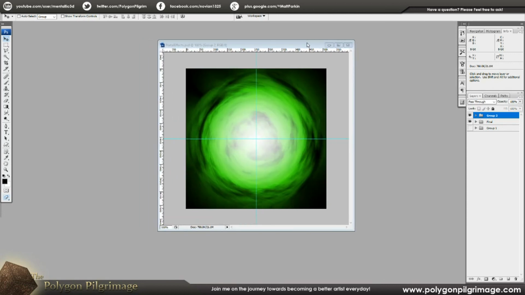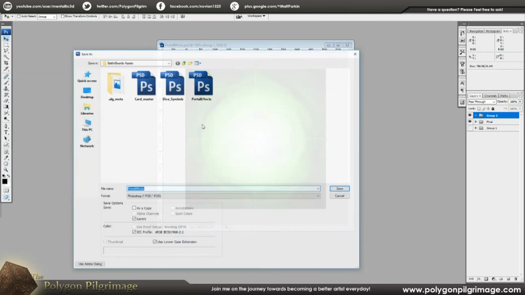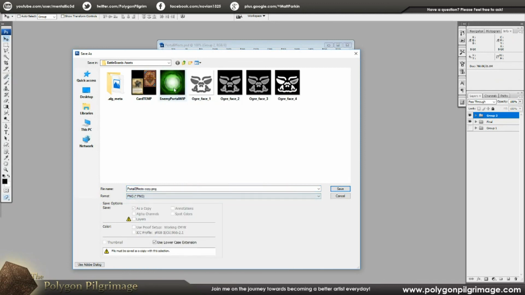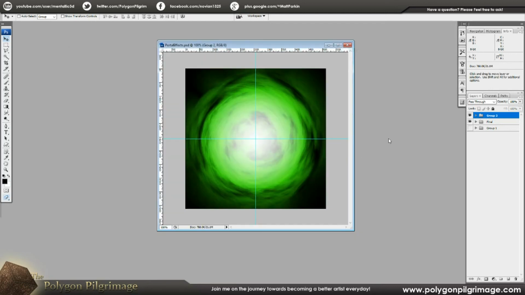So what I'm going to do here is take this and say, we need to do a save. So File, Save As. And then I called this, it was a PNG. You can see right here, I called it Enemy Portal Whip. So this is a work in progress because I'm not sure if I like it yet or not, but it is the effect I'm going for. So we're going to save that there. And as you can see, it's a 512 by 512. And just make sure that you save it somewhere that you can access it and bring it into the project.